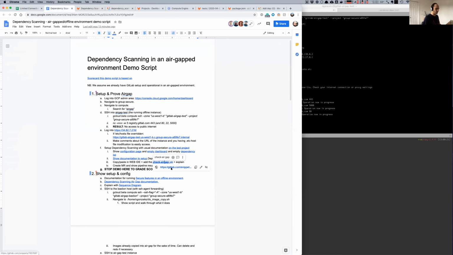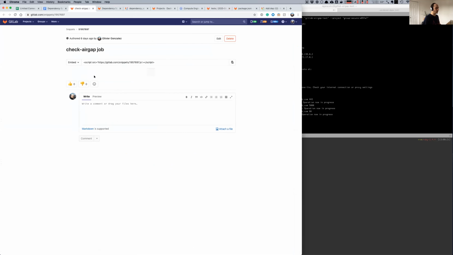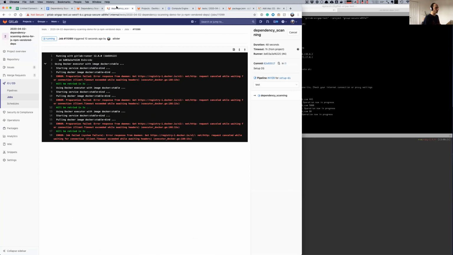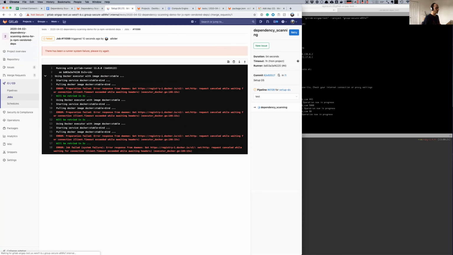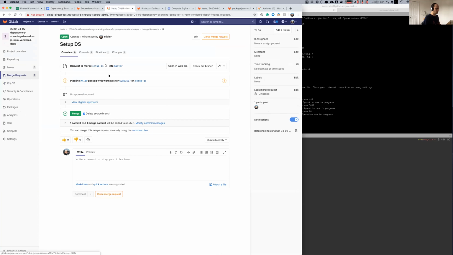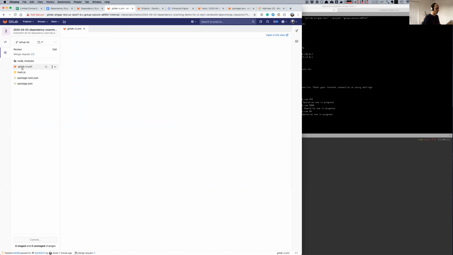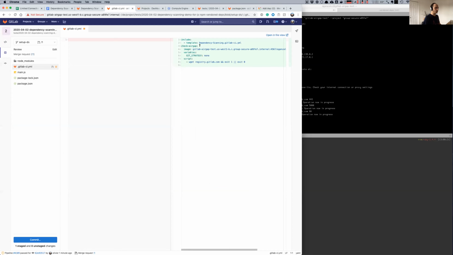I will also add this airgap job, a little testing job that we use to show that we cannot reach the internet from the CI jobs. I will just add that again here. What this job does is try to wget registry.gitlab.com. If it fails, it will exit successfully, but if it succeeds, it will exit with a failure. So we want this job to succeed by failing to reach registry.gitlab.com.